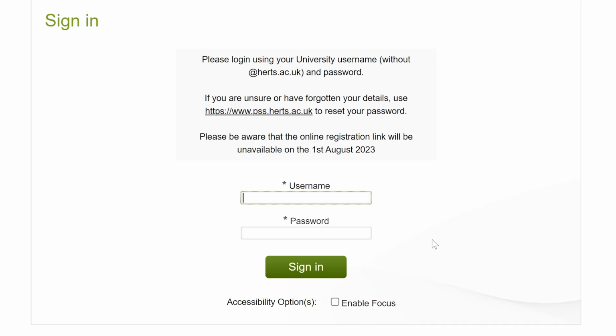If you still can't see the registration email, contact our friendly Ask Hearts team by emailing ask@hearts.ac.uk. To begin your online registration, you'll need to have your username and password handy and be able to log in to your student record.